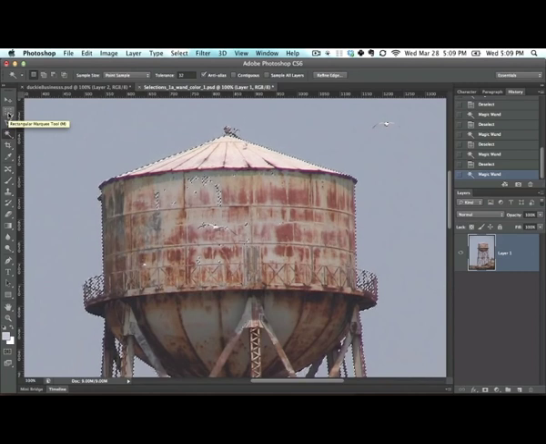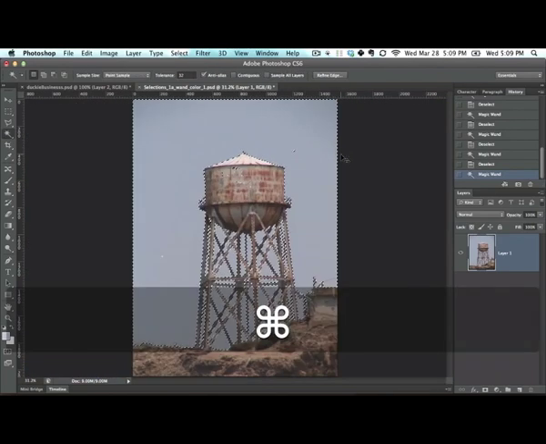Let me show you what I mean. I can affect how this selection is. So with one click, I was able to get this to happen, which is pretty good with one click.